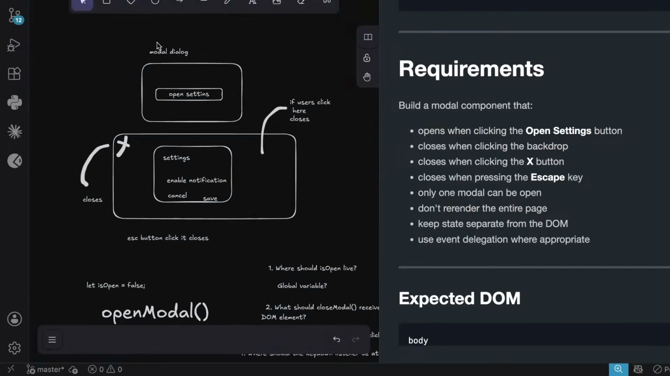When we have a modal, this is a modal dialog. When the open setting has been clicked, it should disappear this modal and open a new modal. When a person clicks on the close button, it should hide this modal. If a person clicks on the backdrop, it should hide the modal. If they click on the escape button on the keyboard, it should hide the modal. Only one modal can be open.